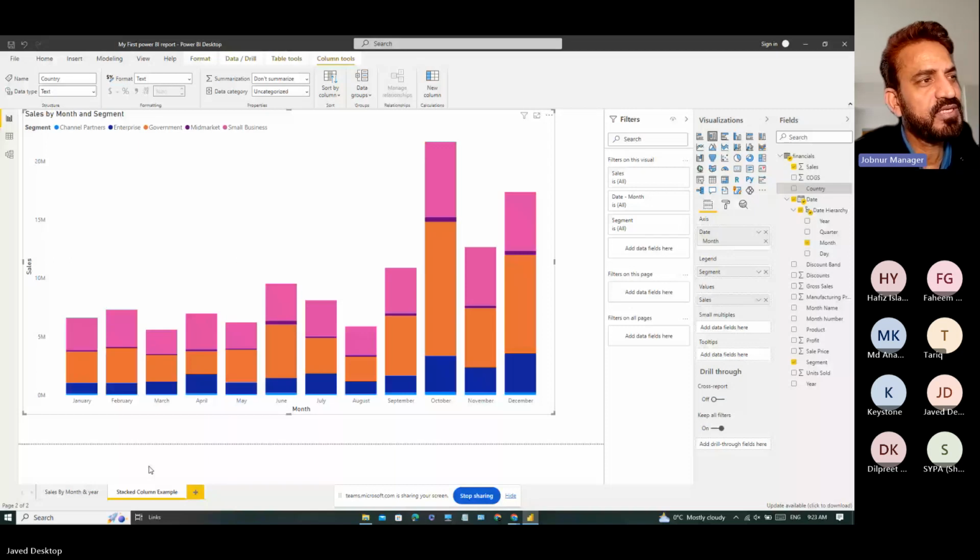And now the question is, what is the difference between this stacked column chart and a 100% stacked column chart? Simple. Be here only. Just change the type and see. Okay, so instead of this one, I'll click this and see how it becomes different. 100% stacked column chart. This is something great.